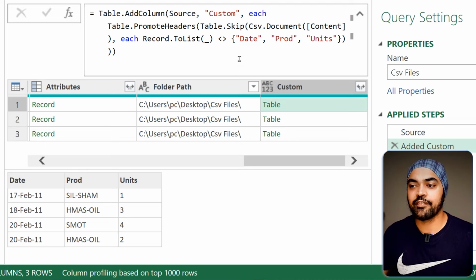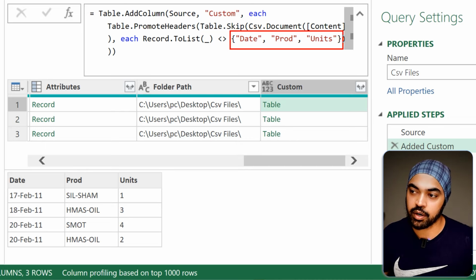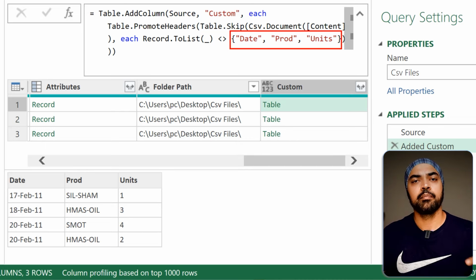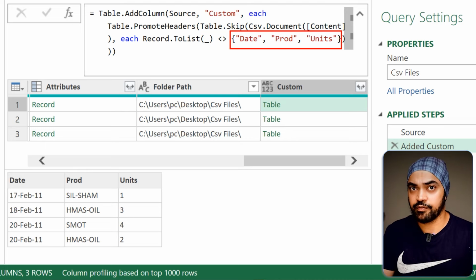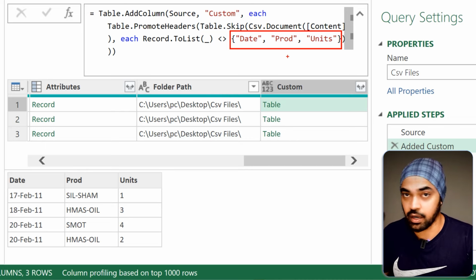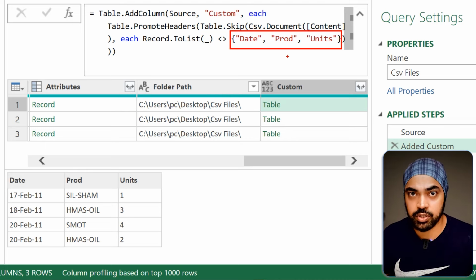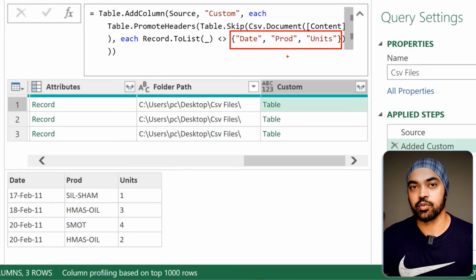Now, one little nuance before I close on the video. At the moment, we have declared this particular list, date, product, and the units as a hard-coded list, but there could be several variations in the function, where this list is not even hard-coded. This list could be a user input, this list could be dynamically generated, and things like that. But for now, I'm not covering those advanced topics right here.